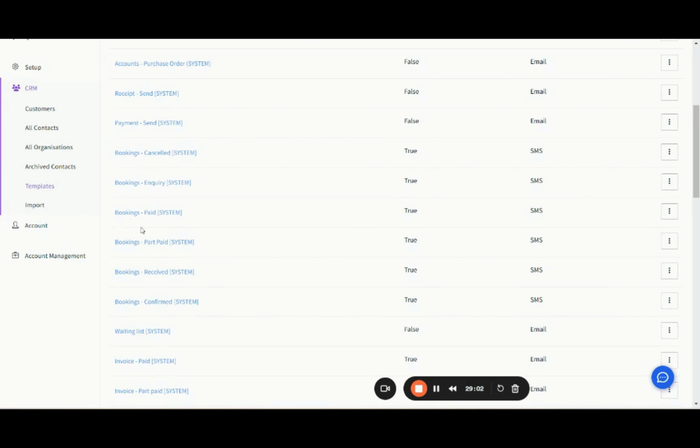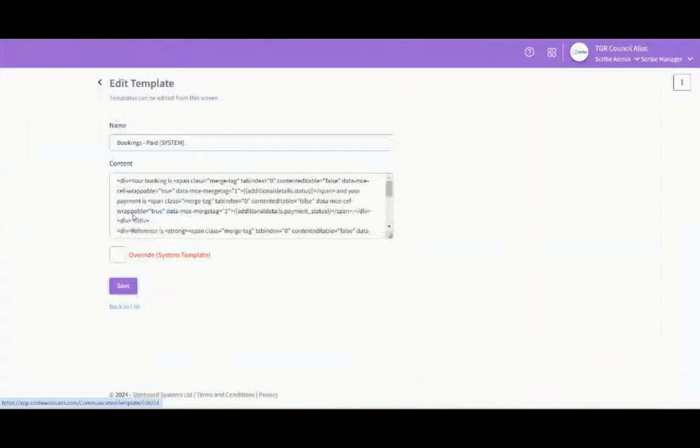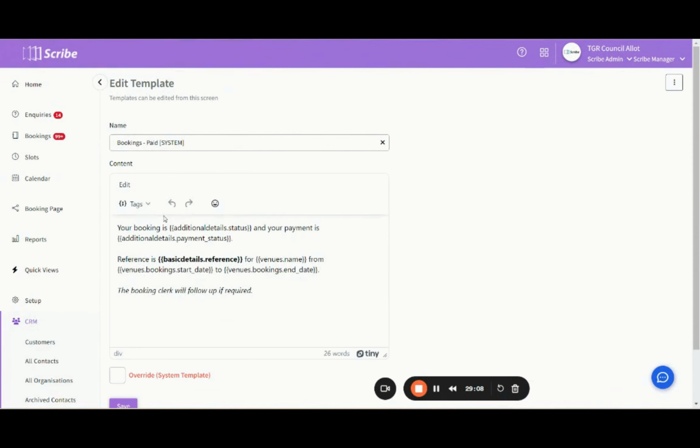So if I take, for example, here my bookings paid one, this is the SMS message. If I come in to the system one, I can actually see what's been set here. So your booking is, the payment reference is, and what's happened. The booking clerk will follow up if required.